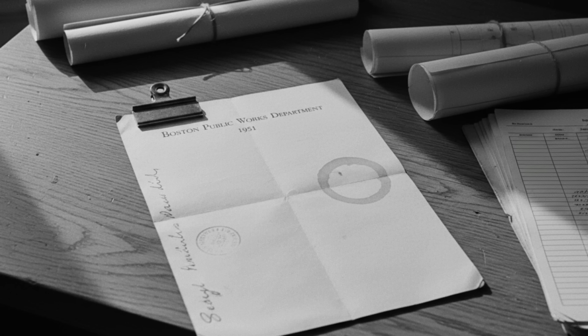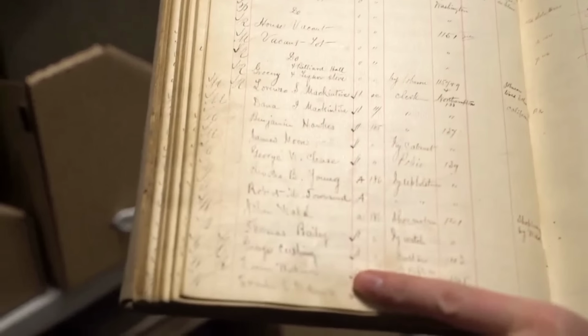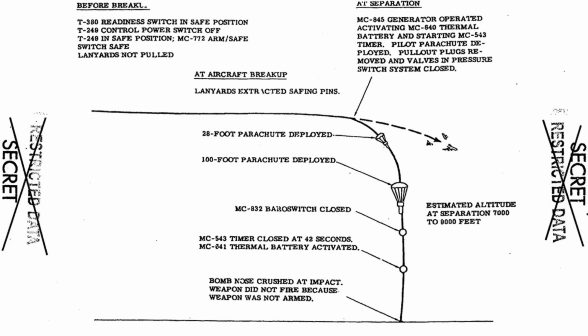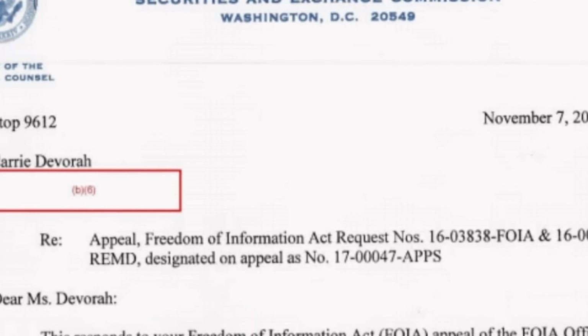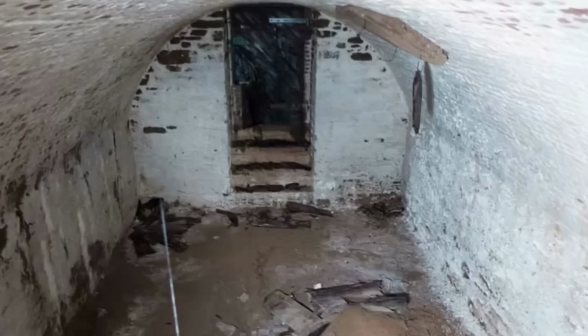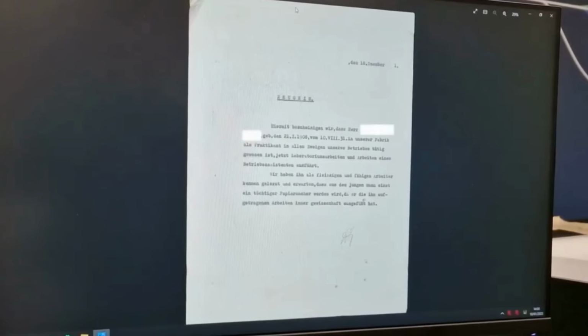A 1951 memo from the Boston Public Works Department mentioned that sealing work follows federal guidelines for remediation of pre-Victorian structural elements. Guidelines from which federal agency are not specified. I filed freedom of information requests with multiple agencies, none acknowledged issuing such guidelines. The coordinated erasure troubled me more than the original structures.